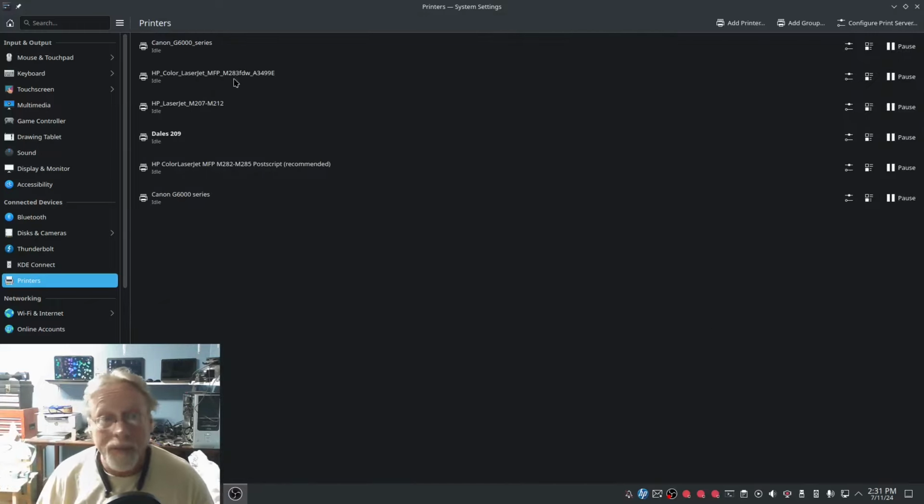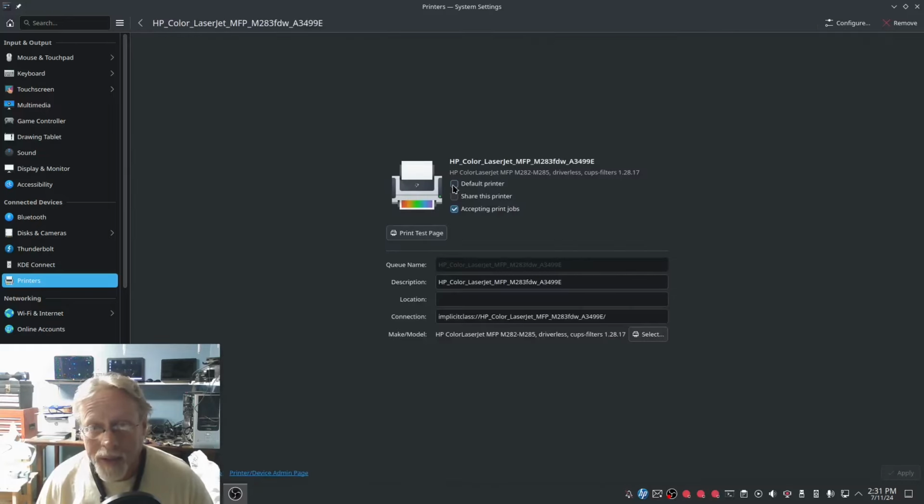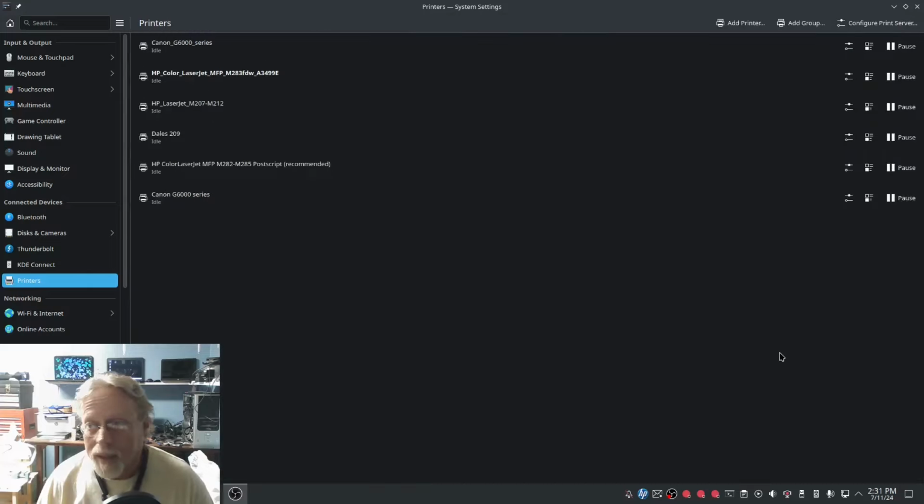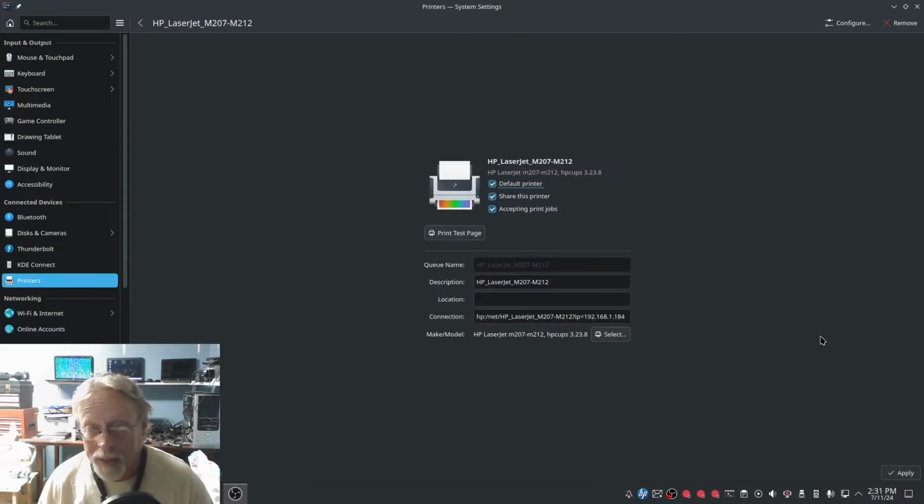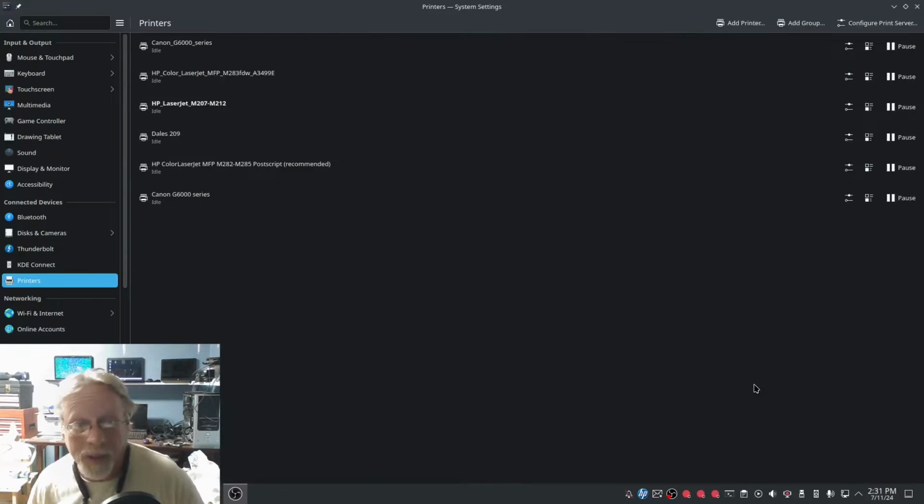And now I have two. This one I set from YAST, and this one I set from KDE Plasma. And I can select any of these. I'll go into that one and I'll change it to default printer. Hit apply. And now it's the default printer, which isn't my printer, so I'm just going to change it back to this one as my default printer.